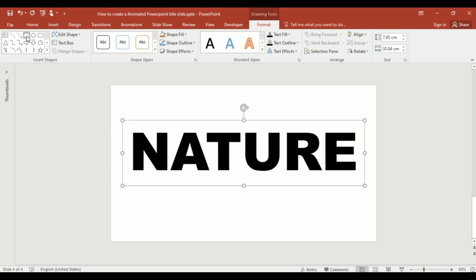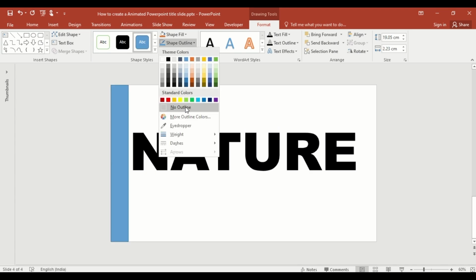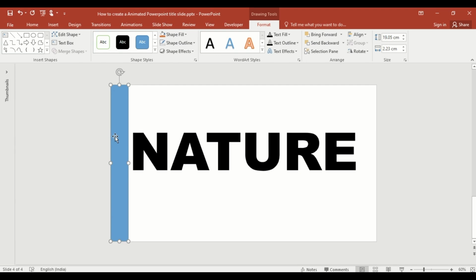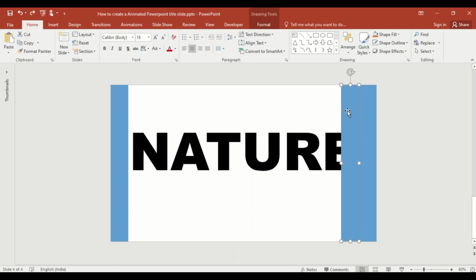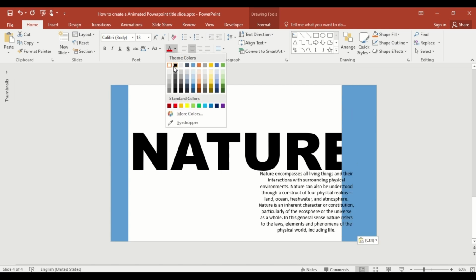Next, select the rectangle, drag it. Shape outline, make it no outline. Duplicate this shape, press Ctrl Shift and drag the rectangle to the right. Duplicate the shape again. Now add some information related to nature, such as a brief description or keywords about the nature. Change the font color.